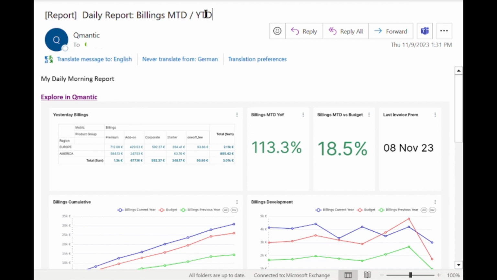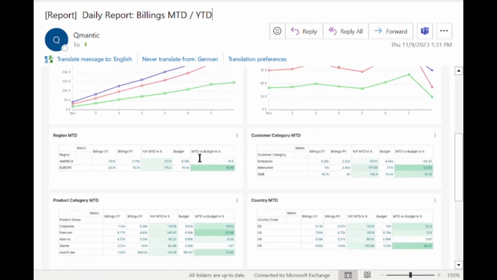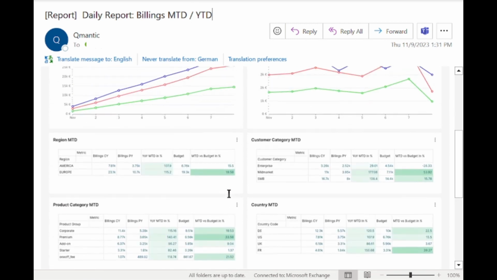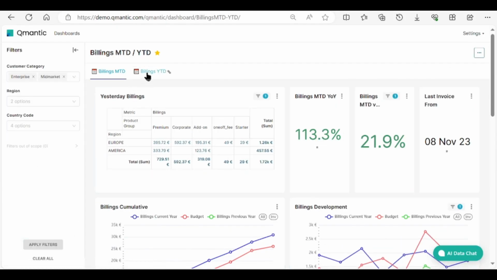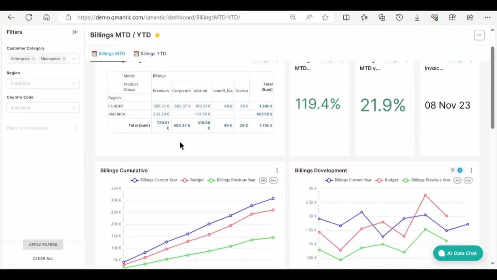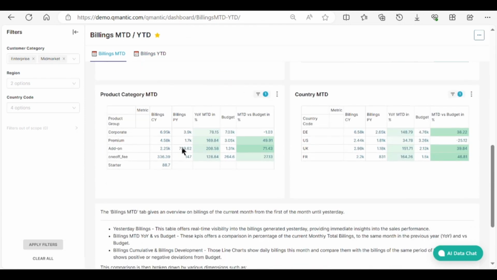So there you have it, a comprehensive view of the Billings Month-to-Date, Year-to-Date Dashboard for in-depth sales performance analysis. It allows you to scrutinize month-to-date and year-to-date data, explore trends across various dimensions, and receive timely insights through customizable email reports.